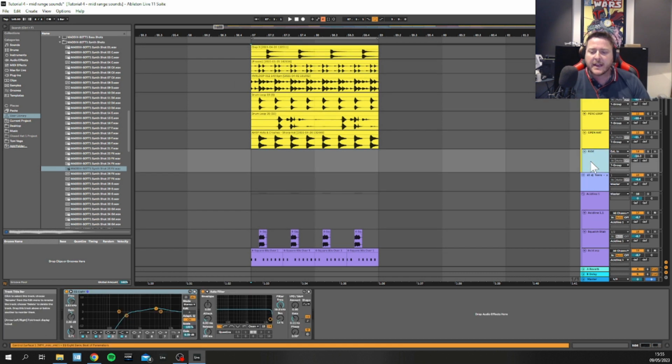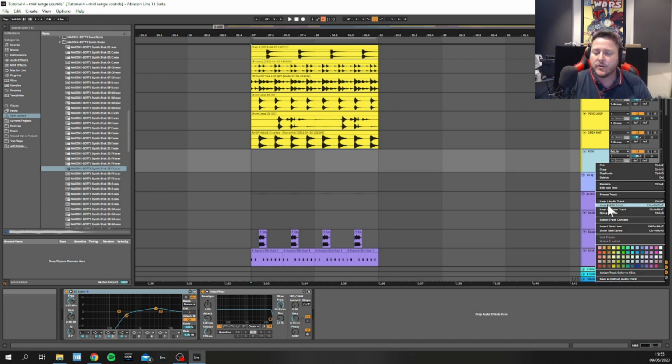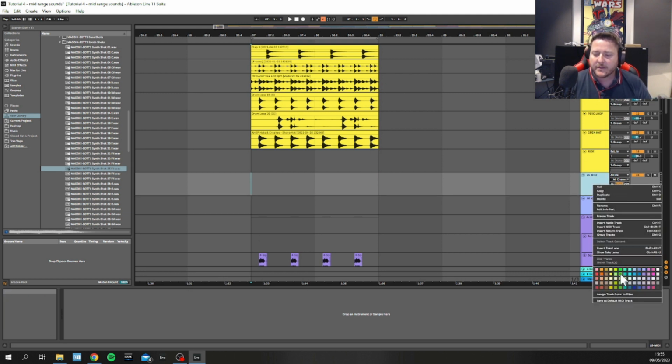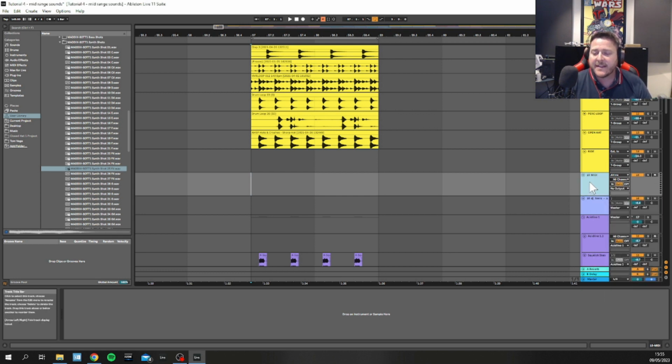So what we'll do first is we will create, over on the right hand side, a new MIDI channel. Make sure it's not in the group, make sure it's on its own. I like to make my stabs and stuff purple, but again, that's a different preference. Everyone's got their own preferences on that.